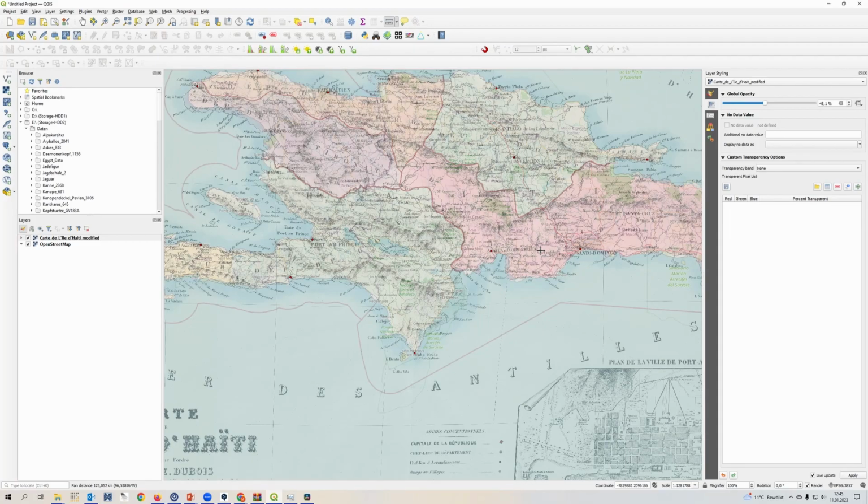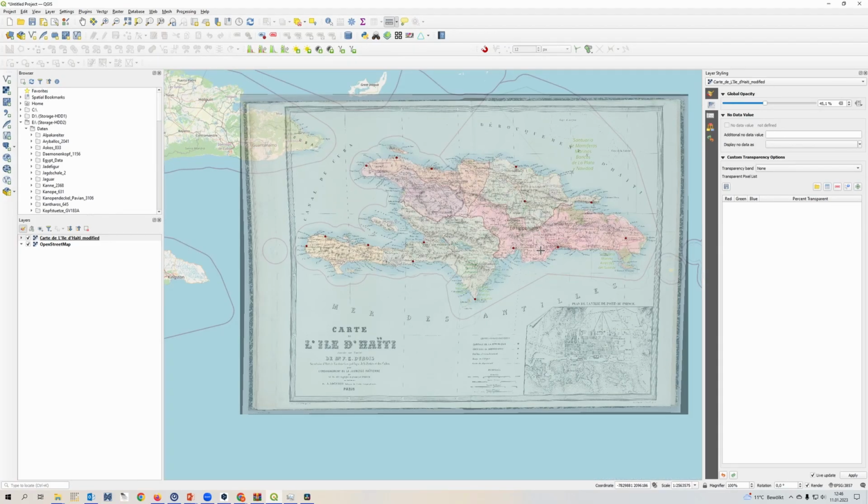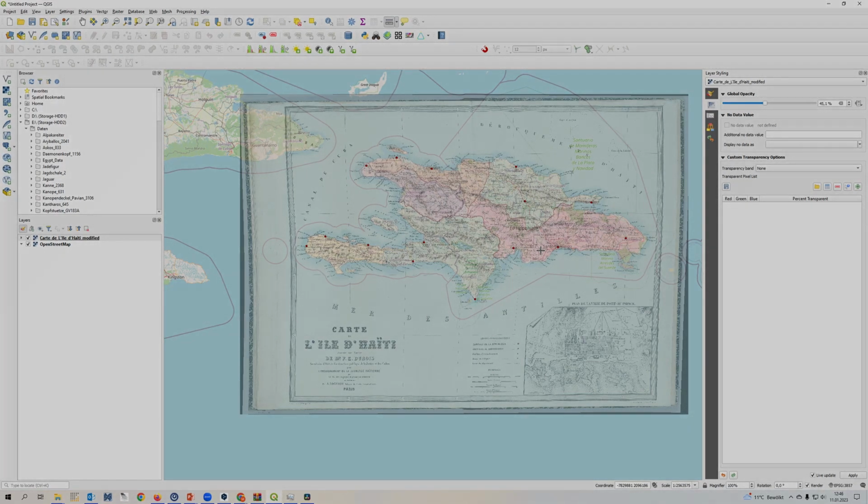That should be everything for now when it comes to basic georeferencing of maps. And in the next steps, we will see how we digitize and analyze features which are contained in that old maps.